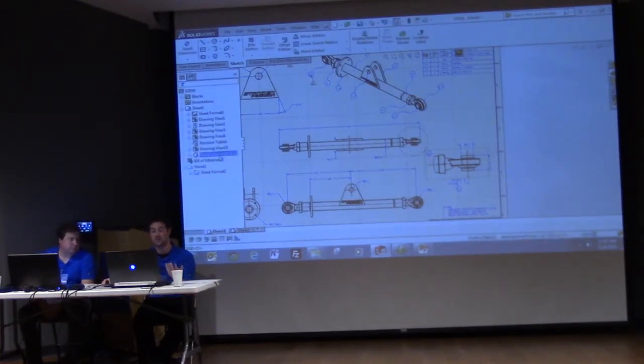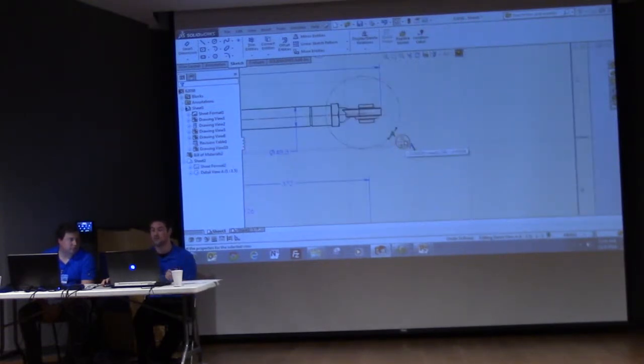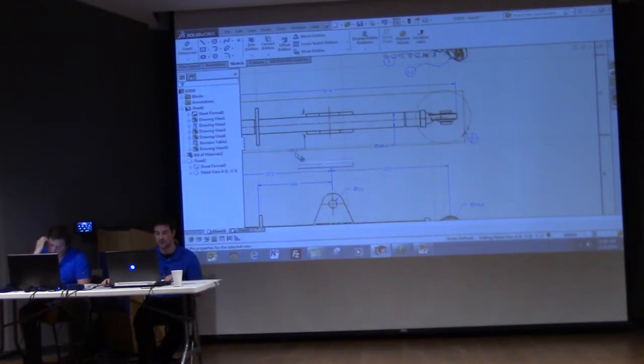If I move the detail view to sheet 2, you can see that this one updates for me, saying that the child to this detail went to sheet 2 and is now located at B1.